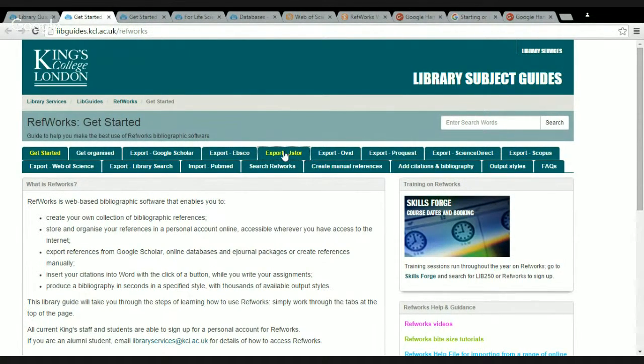You can see over here we have JSTOR, that's more kind of social science and humanities. ProQuest, again, social science, humanities, the arts. ScienceDirect, more focused on physical sciences like Medline and Web of Science. Scopus, again, another scientific database.